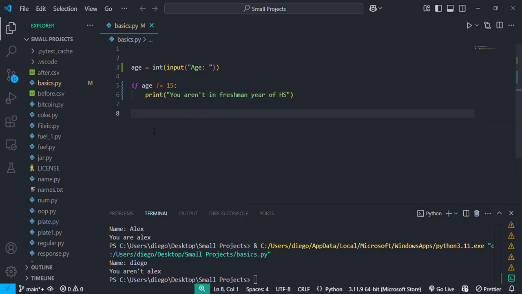Typically when you go into high school, you are 15 when you're in freshman year, right? Or you're 14. But in this case, we're just going to assume that every person that goes into high school in freshman year is 15, okay? So if the age is not equal to 15, then we're going to print out you are not in freshman year of high school.